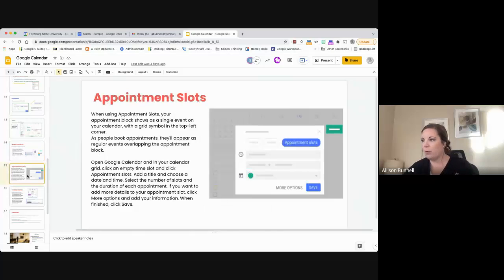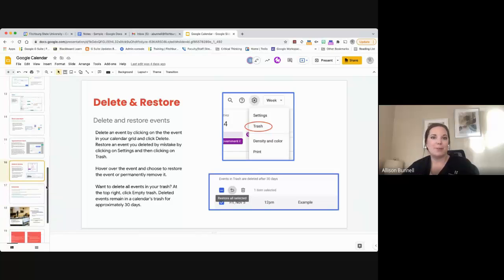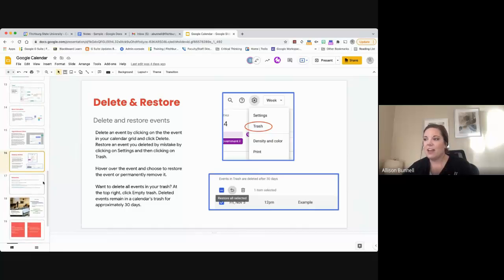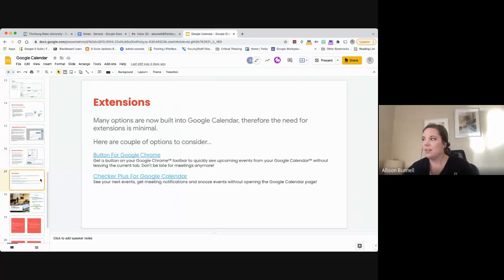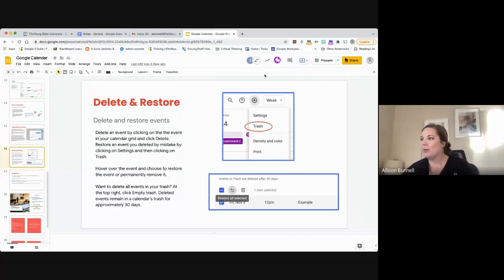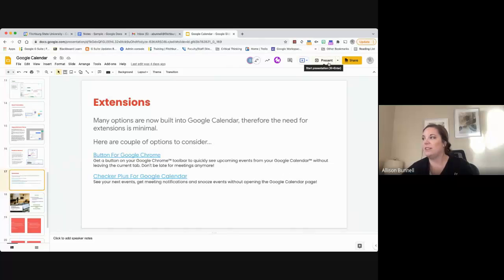We talked a little bit about appointment slots already, but this will be in here in case you want to look at it a little bit further. And we also talked about deleting and restoring any appointments or events. If you maybe by accident put it in the trash, again, you have 30 days to remove it and restore it, and it will go back into your calendar to wherever it was in the first place. So those are the big features and the ideas that I wanted to really share and remind people of, that you can really get the most bang for your buck, right? And the most efficient calendar if you're using them in this way.